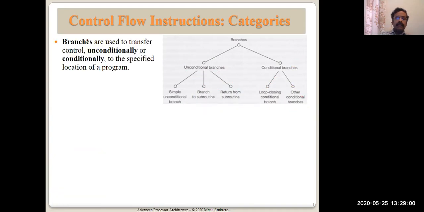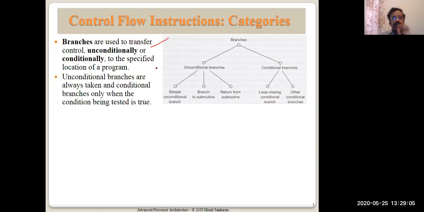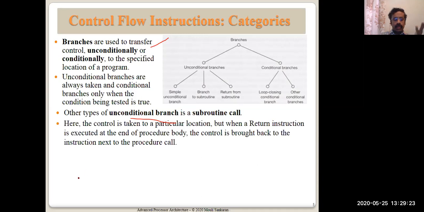Now let me explain. Branches are used to transfer the control unconditionally to another location in the program. Unconditional branches are always taken. It's called always taken. There is no optional choice. It has to be taken. There is nothing being tested for true. One example is the equivalent of a subroutine call. The control is taken to a particular location, and when a return instruction is executed, it will come back. If it is a subroutine call, it is likely to come back when it encounters a return instruction.